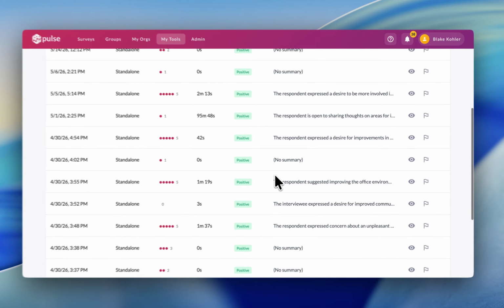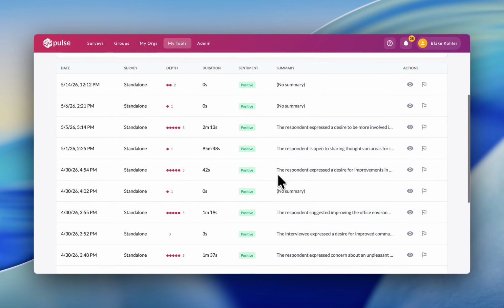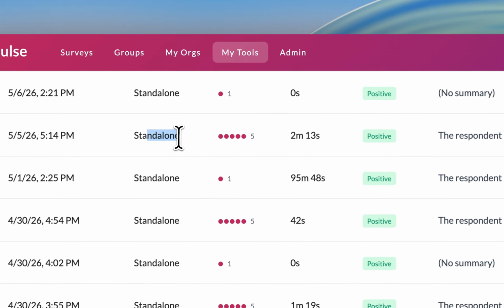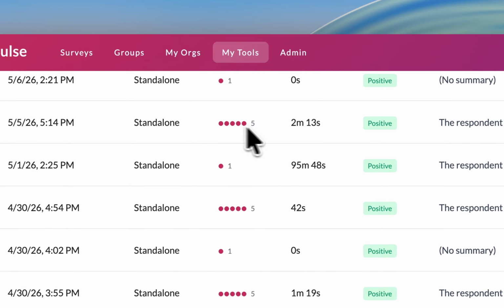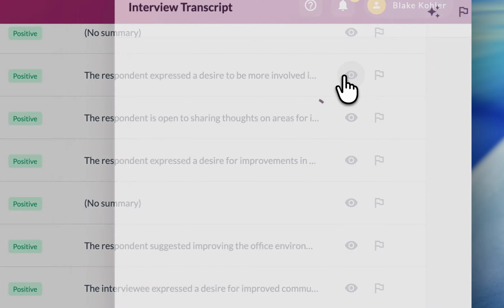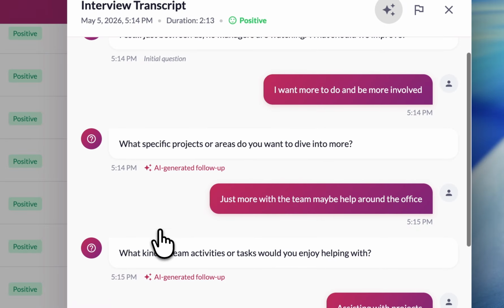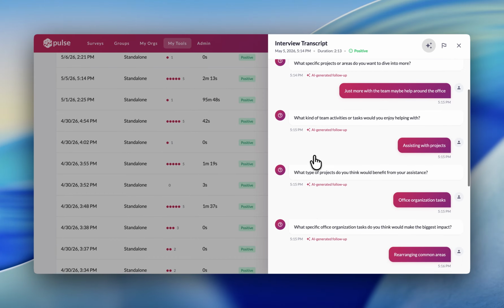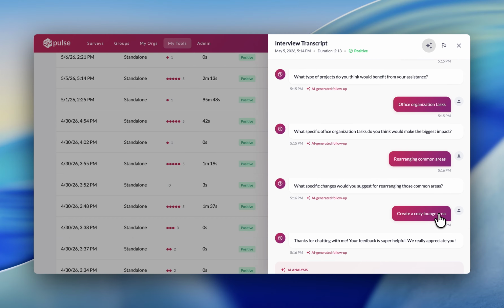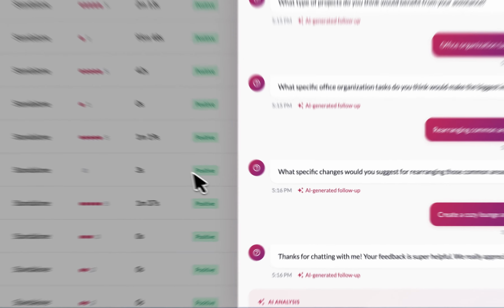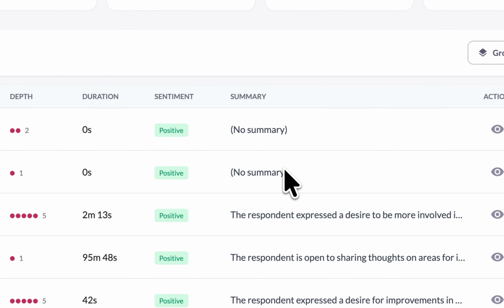Inside of each of the responses, I can come in and say, okay, for instance, this was taken in a standalone, so it's not part of the survey. It was 5 questions deep, took them 2 minutes and 13 seconds to complete, and I can view the transcript and I can see what people are answering and how they're answering them. I can even see an AI analysis and breakdown of that answer. Right? Looks like someone wants us to create a cozy lounge area. We can go from there.